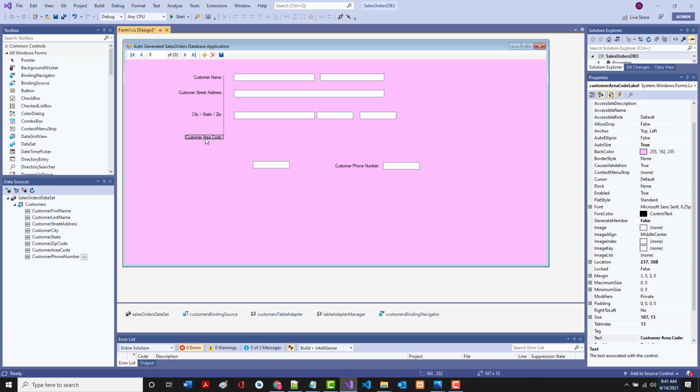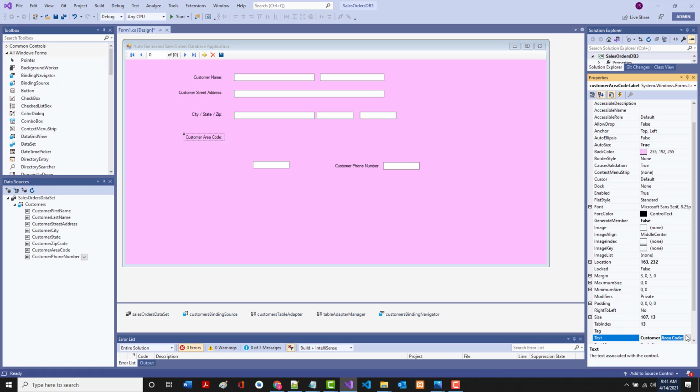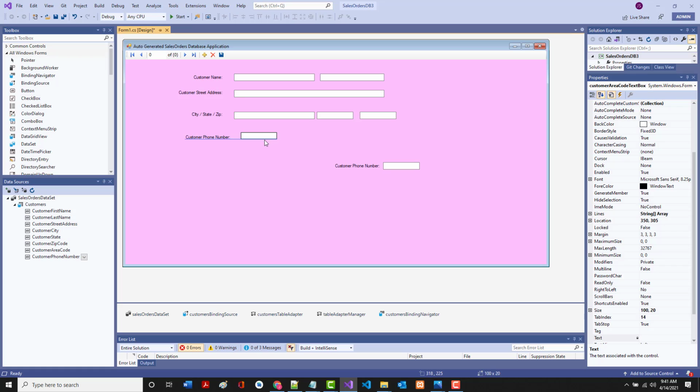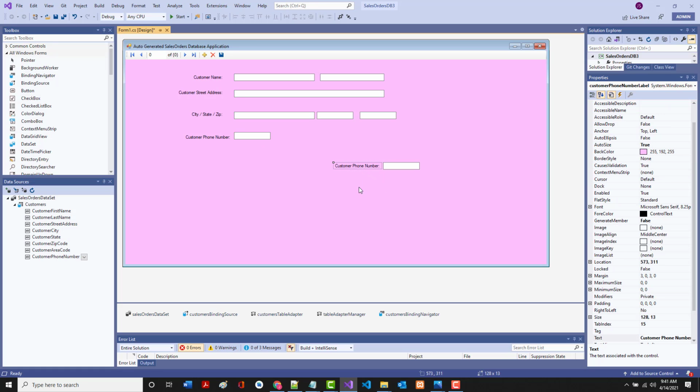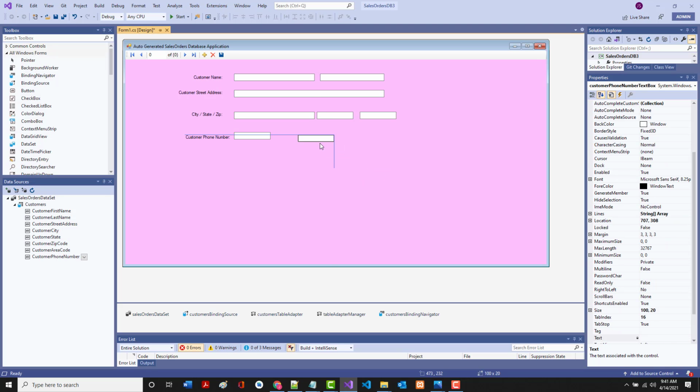And I'm going to change this where it says customer area code. I'm just going to change it to customer phone number. All right. And I will put in, there's the area code. And right next to the area code, I'm going to get rid of my label that says customer phone number. And I will put in the phone number. Give that a little bit bigger.